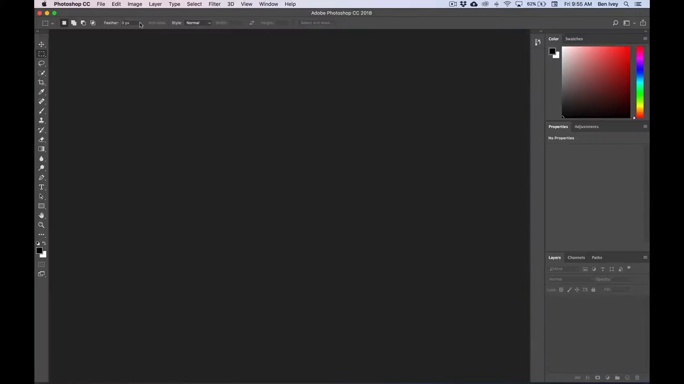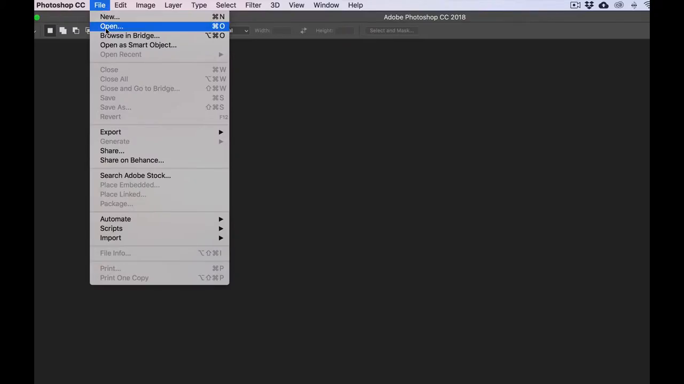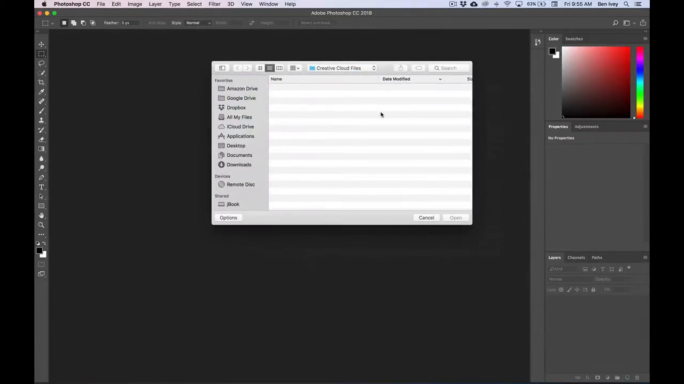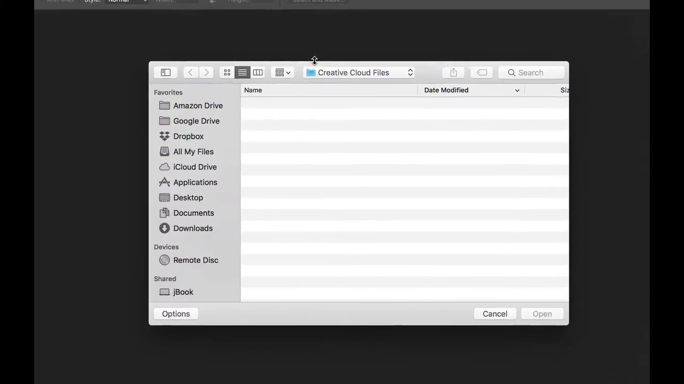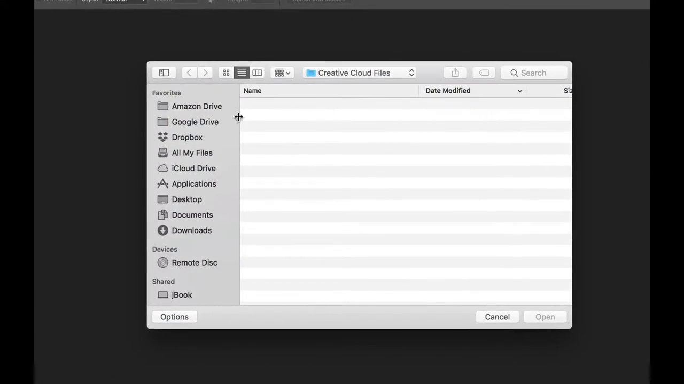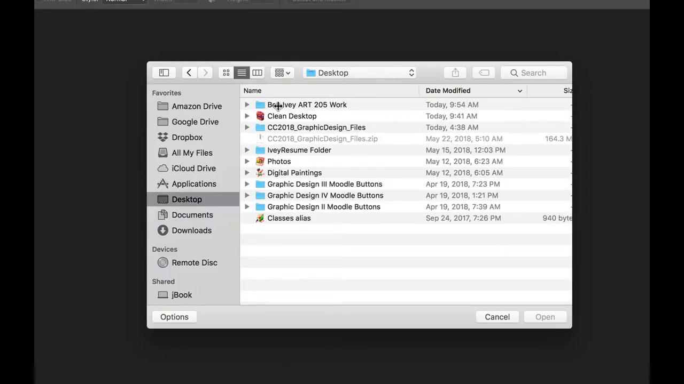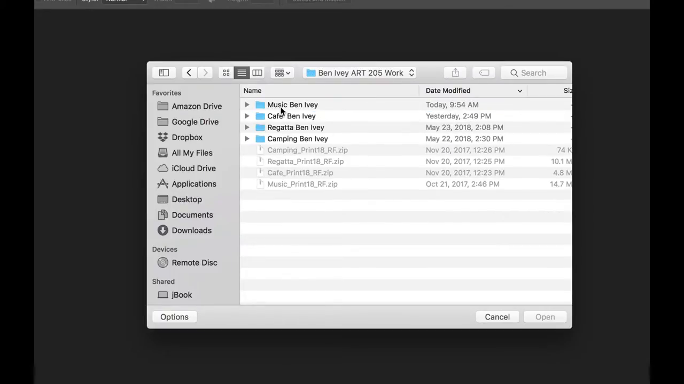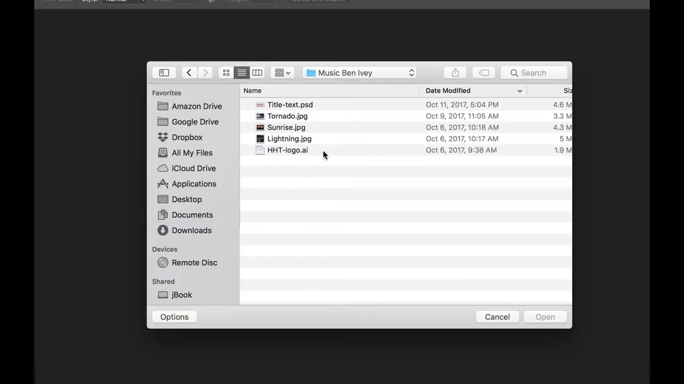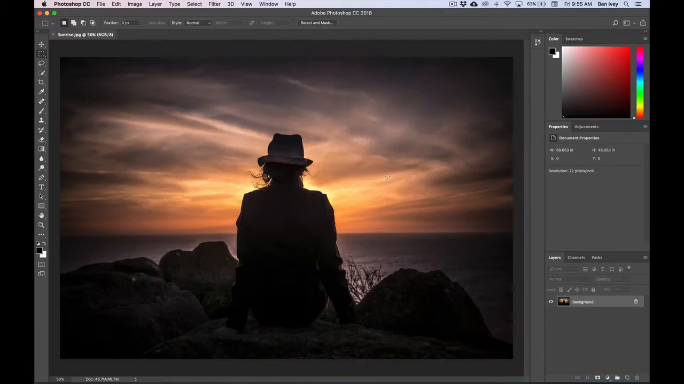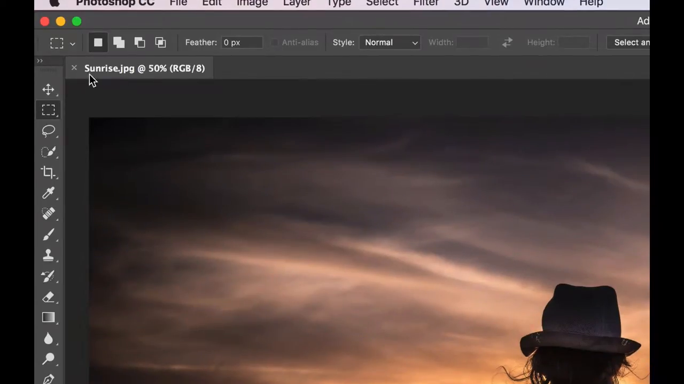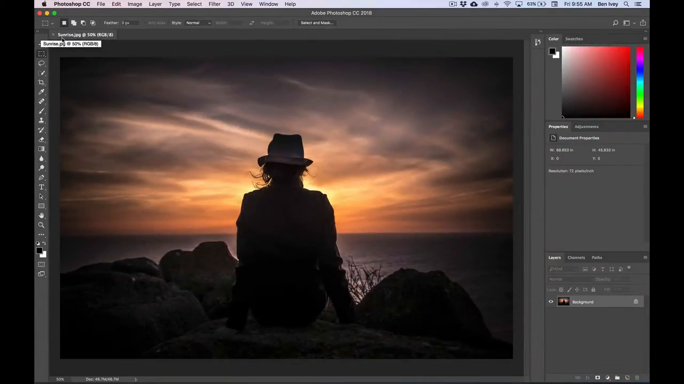To get started, let's go to File, down to Open, and let's locate the folder that our music images are found in. Mine's on the desktop. Here's the folder with my name on it. Here's my music folder. And the first one they want us to open is the Sunrise JPEG. We'll click Open. And notice that this image fills the screen, and we can see which image we're working on at the top left-hand corner with the name of that file.